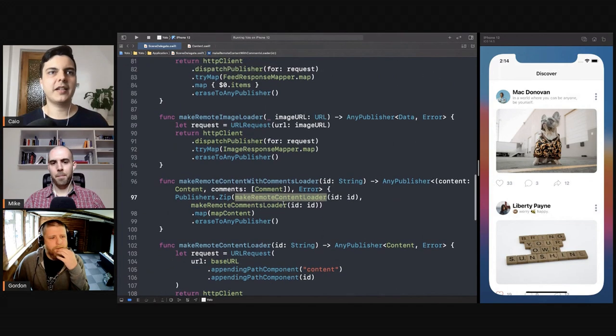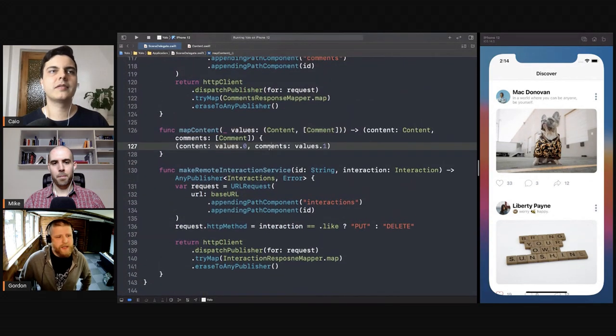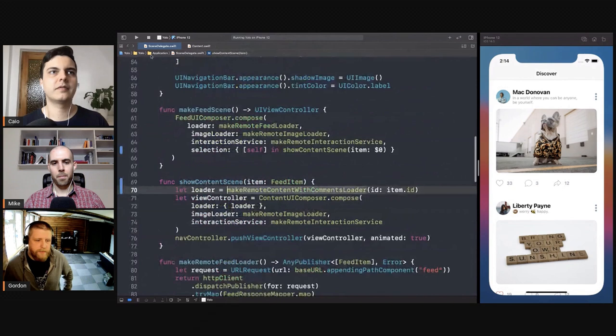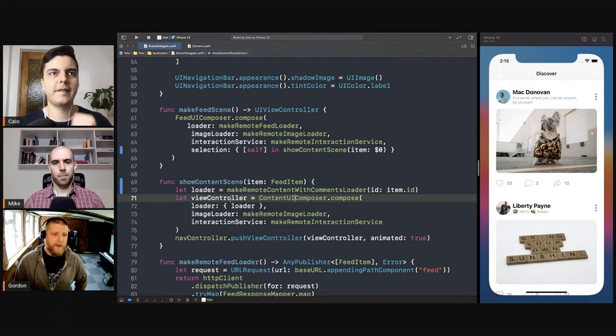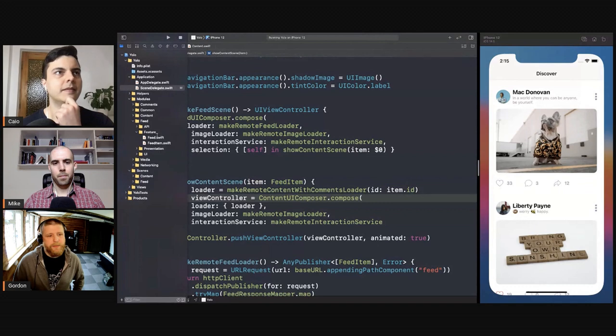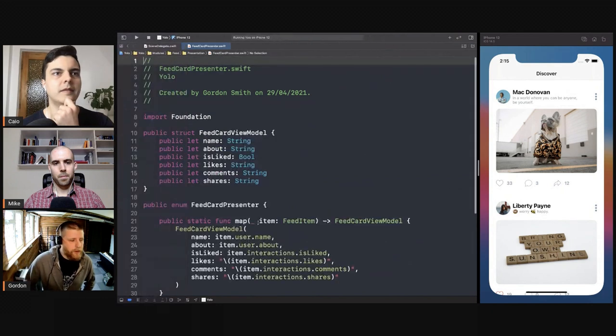And at some point, you're going to get the combination of these two things that goes into map content. What does map content do? That just turns the zipped values into a tuple with some argument names. Okay, and at some point, you map this into the presentation layer, right? Into view models. That's correct. Yeah, it goes into the composer and then into an adapter that basically pushes those cell controllers to the view.